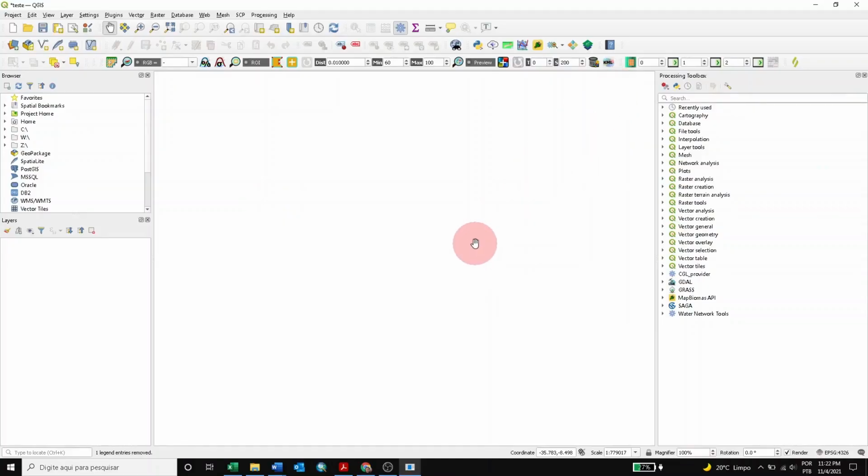Hello, my name is William and today I will present an example of how to use the RUBEM Hydrological Plugin in QGIS. Here I'm using QGIS 3.16.